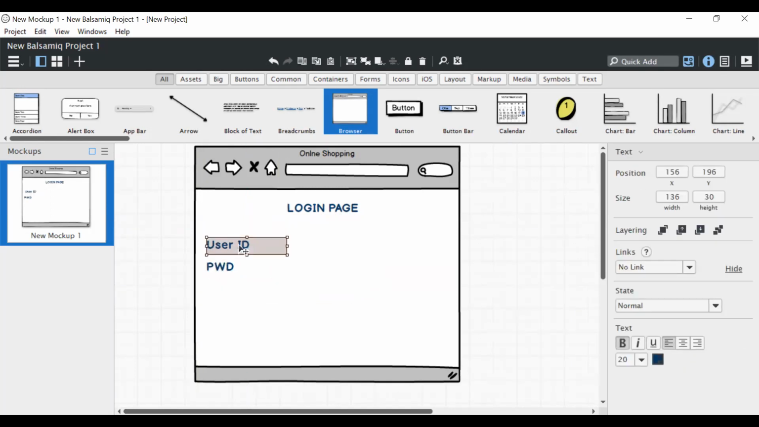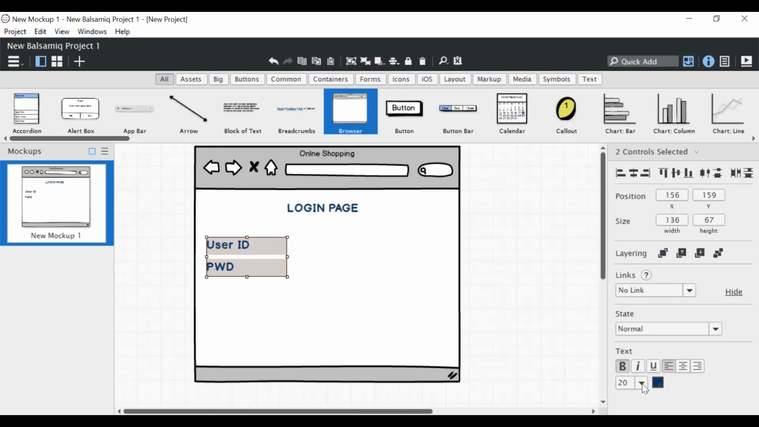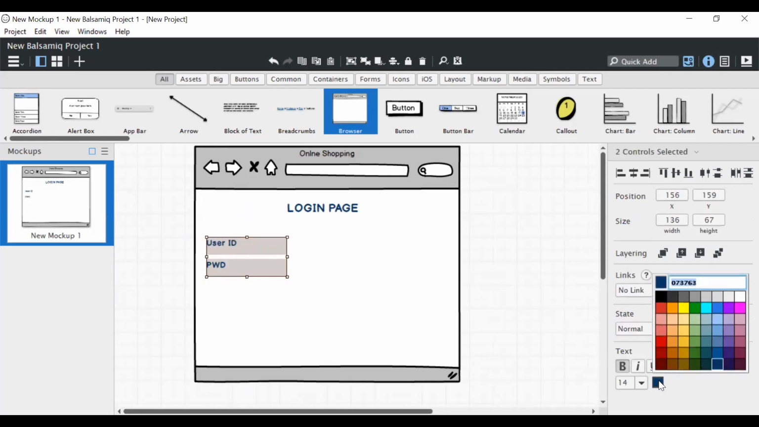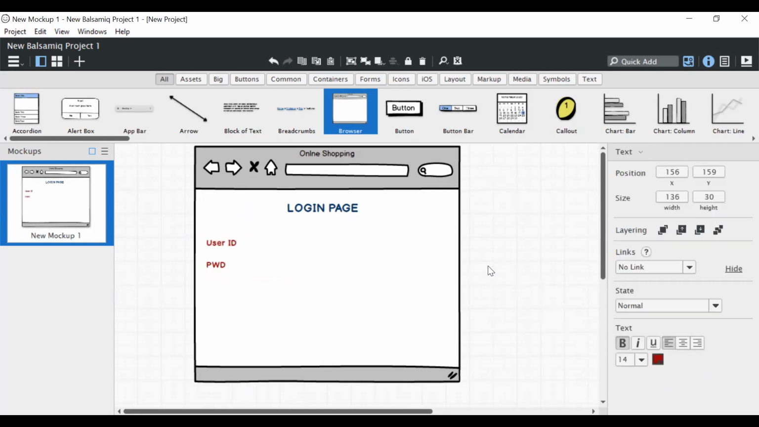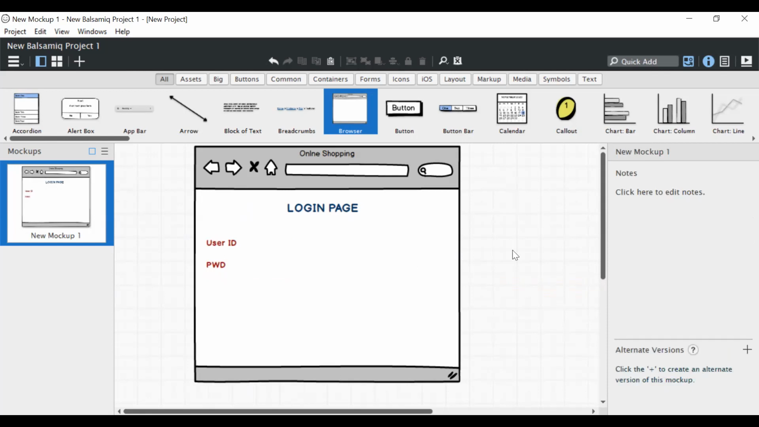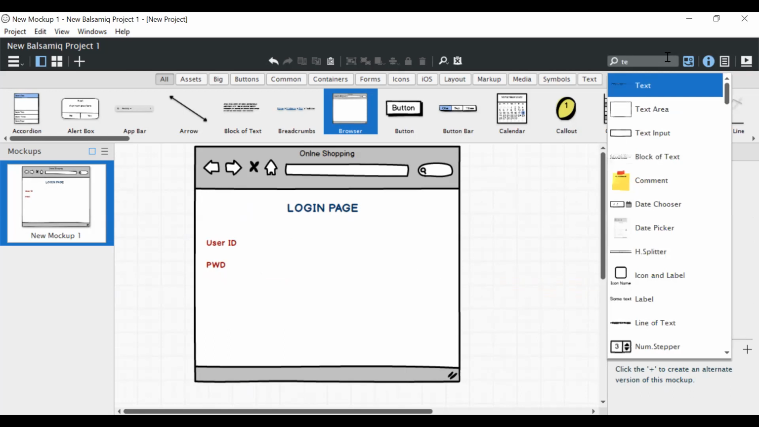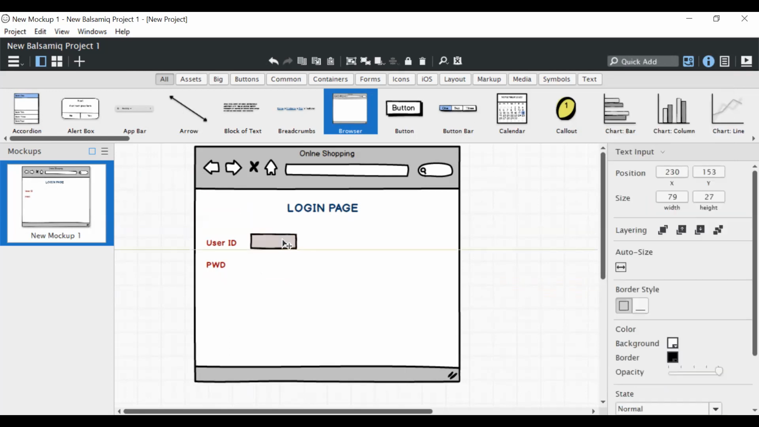Password. See the alignment like this, and I want to resize to 14. You can resize. If you want to change the color, I can change. Okay, I enter. These are the text. I want to input here. I mean text input. That's why I'm texting here. Text input. Okay, there is a text input. I'm taking text input.